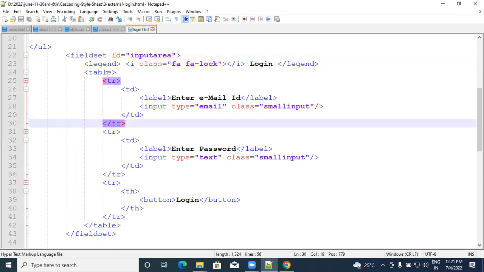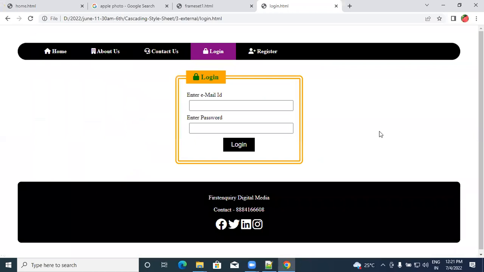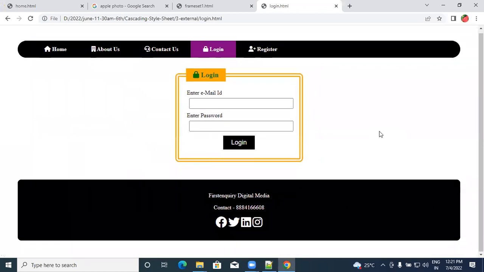Sir, can you send today's files in chat? Yeah, I will send you. All the files, sir. Yes. It looks like this. Something similar or different?